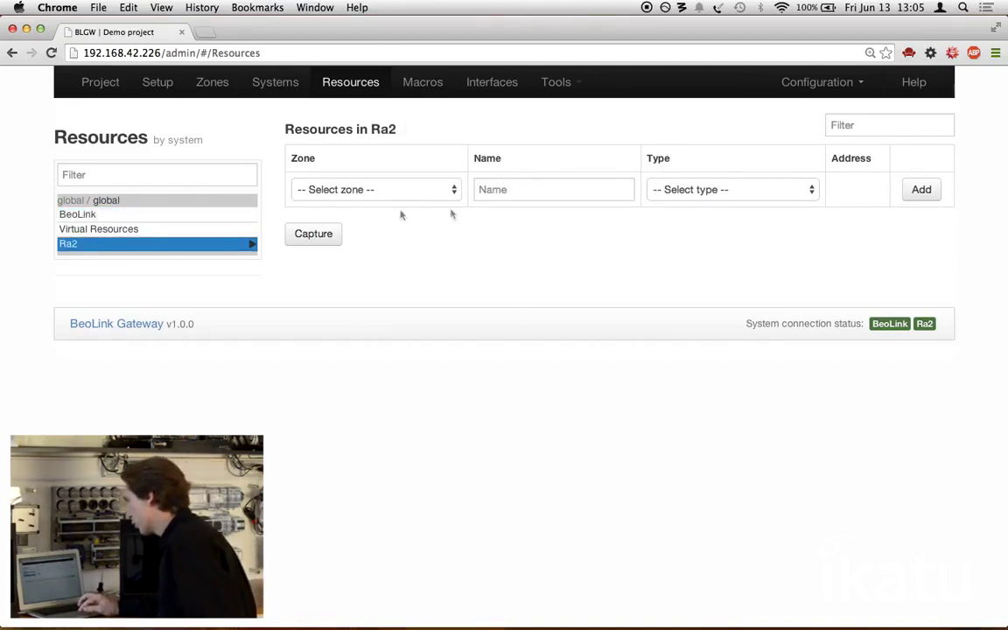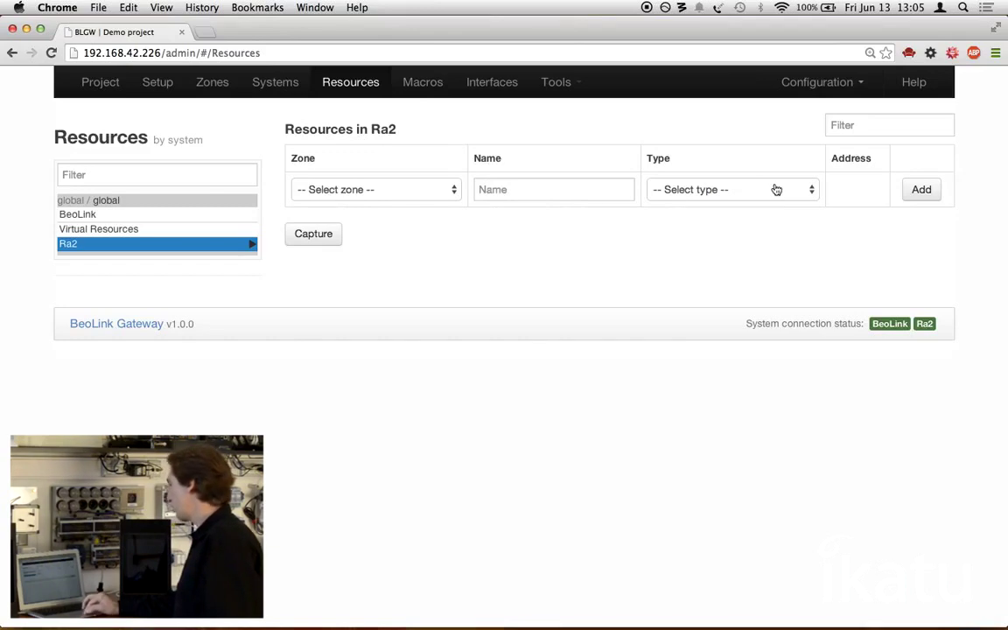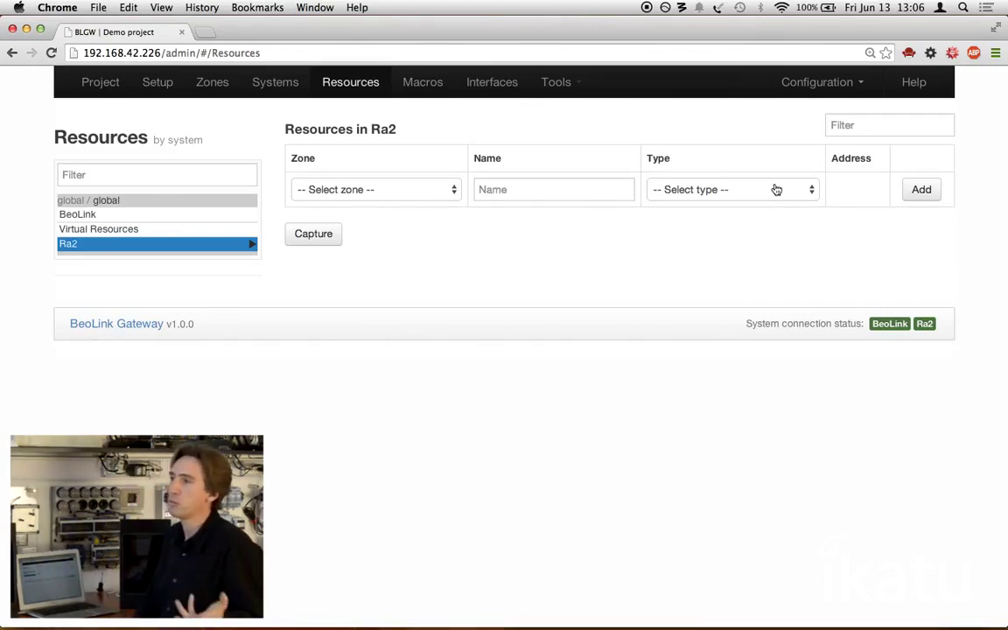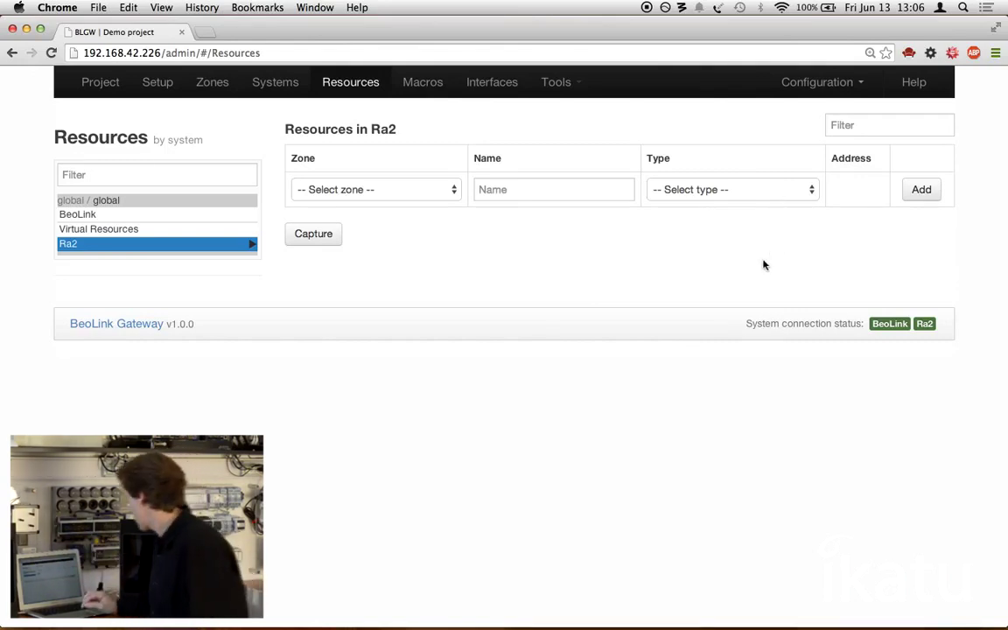And I go to Radar 2, and it will show me a type of table which has zone, name, type, and address. One thing about BeoLink Gateway with respect to the older Masterlink Gateway is that all resources try to have a homogeneous setup. So all resources in the system, no matter what they are, have a zone, a name, a type, and an address. Okay? So now it's like everything looks the same. So I don't want to type things, so I press capture.